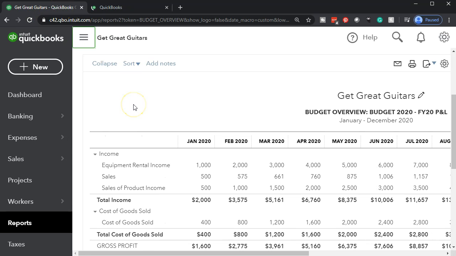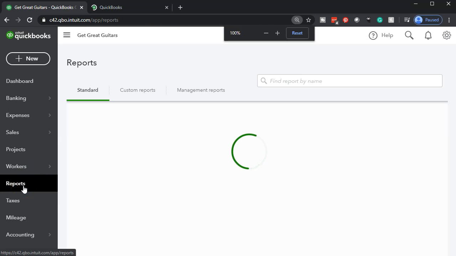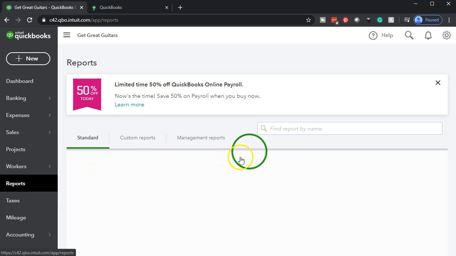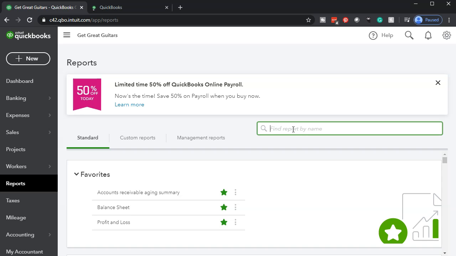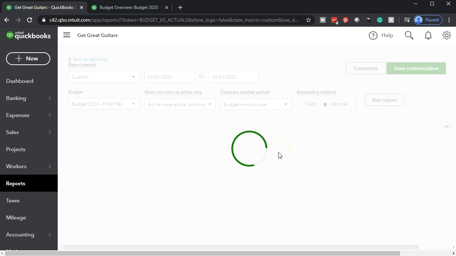I'm going to hold down Control and scroll down a little bit to get back to 100% so it doesn't do anything funny. And then I'm going to go down to the reports on the left-hand side looking for that other report, the budget versus actual report. I'm going to search for that one. So I'm going to go into the search field and type in budget. And we have the budget versus actual. That's the one we want. I'm going to pick that one up, open it up.